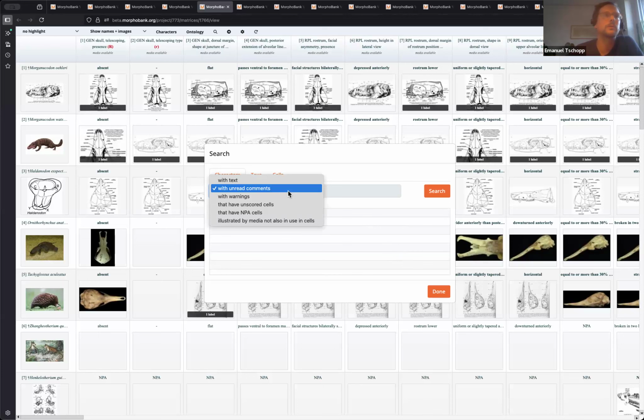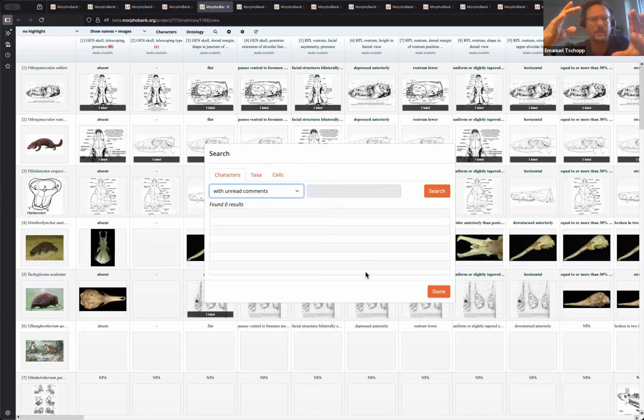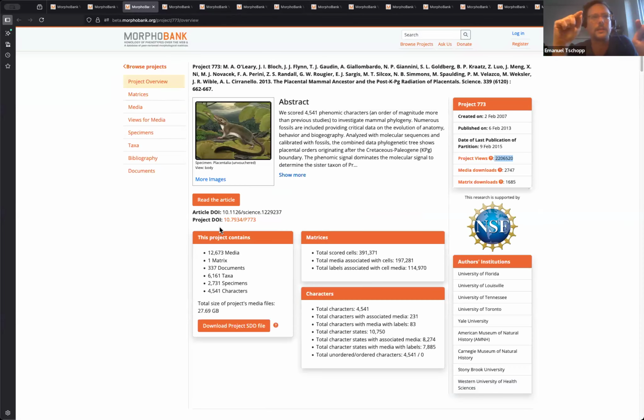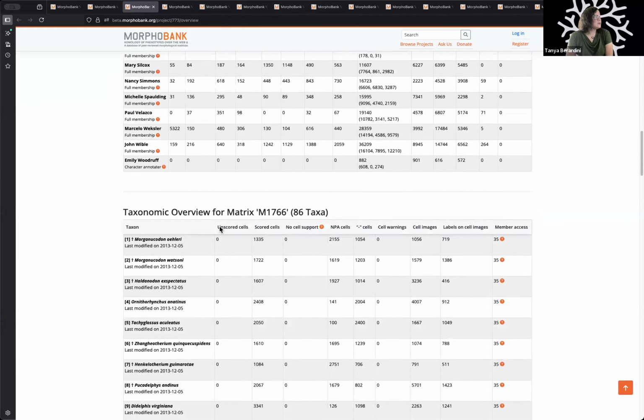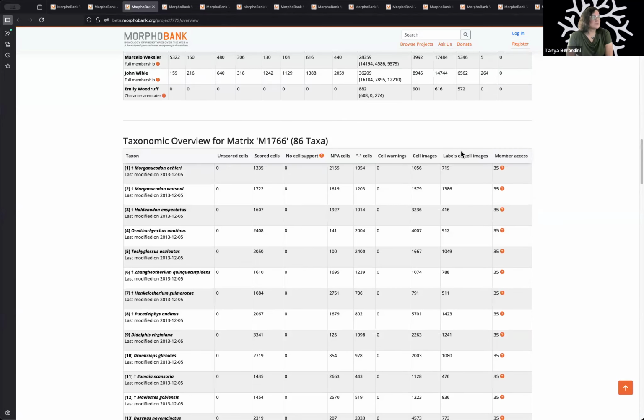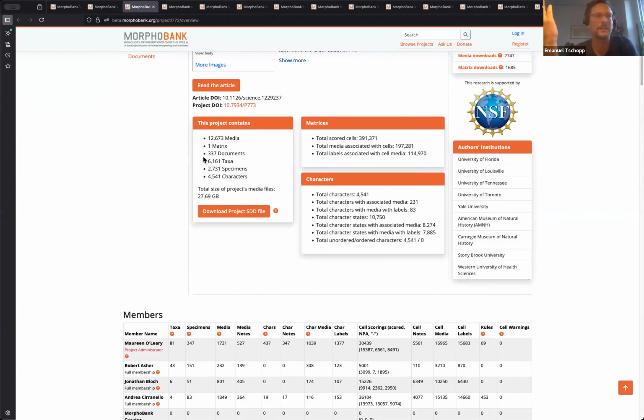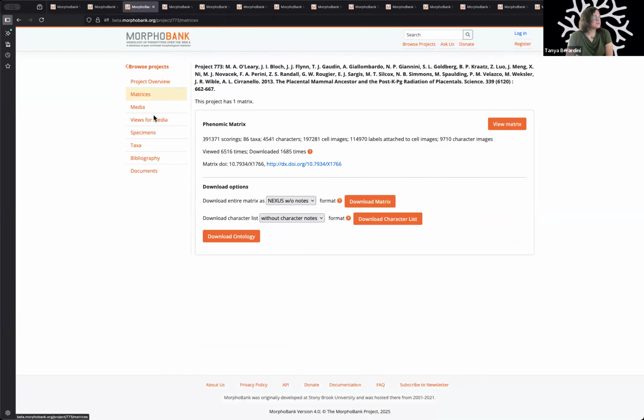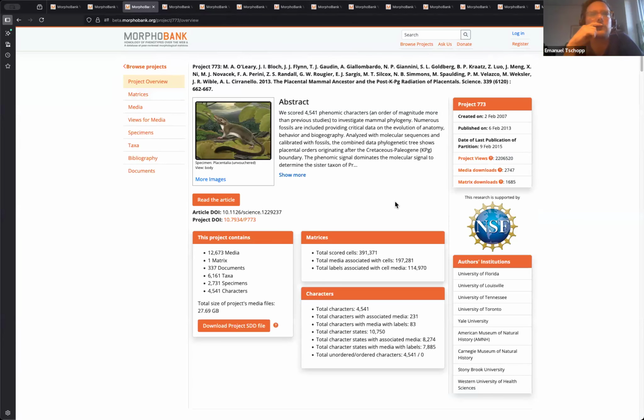That would be useful. And also what we thought, like in the beginning, in the stats of the matrix, I think you can see how many comments there are. And if there could be a link there to click on that number with the comments, that brings you into a kind of a list of all the characters with comments. So let's just go here. No, I think it was in the project overview, somewhere below.